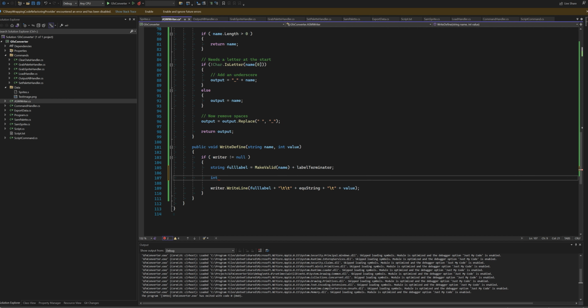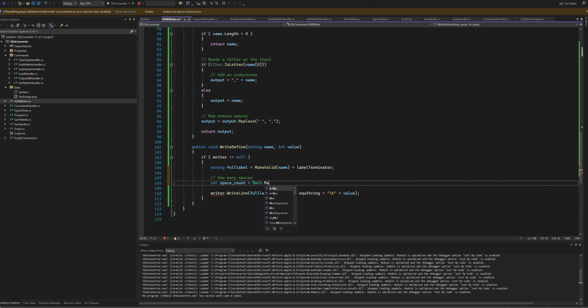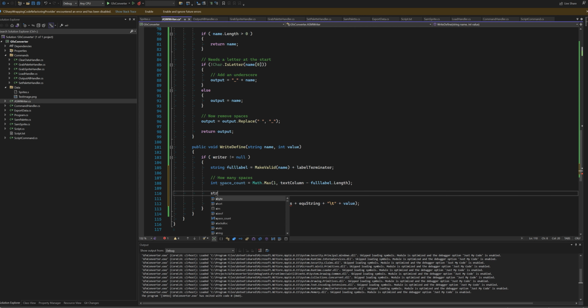So we can go space count equal now, just in case the string is longer than our column, we'd end up with a negative value, and that doesn't really work. So make sure we put at least, I mean, you could put 0, but I suppose it makes more sense to put at least 1 space in. And so we want our text column minus the full label length. And then this bit here, where we just stuck in 2 tabs, we need to create a number of spaces. So what we can do here is string spaces equals new string, our space character, and how many we want, and that will create a string with that number of spaces.